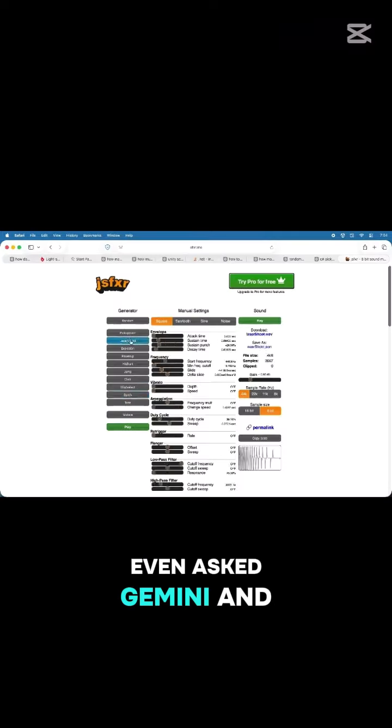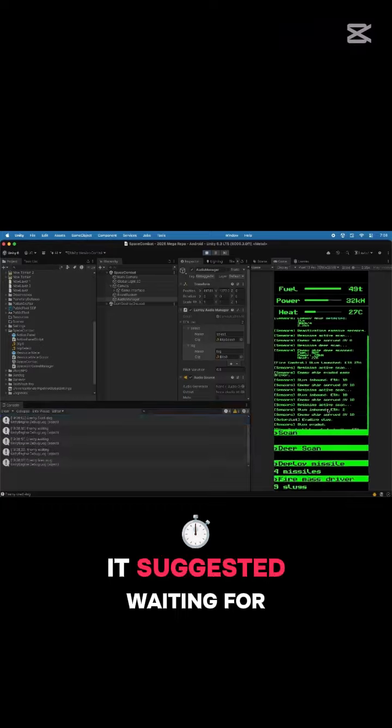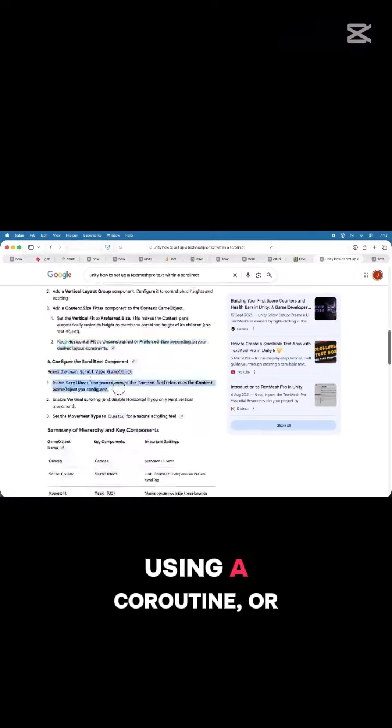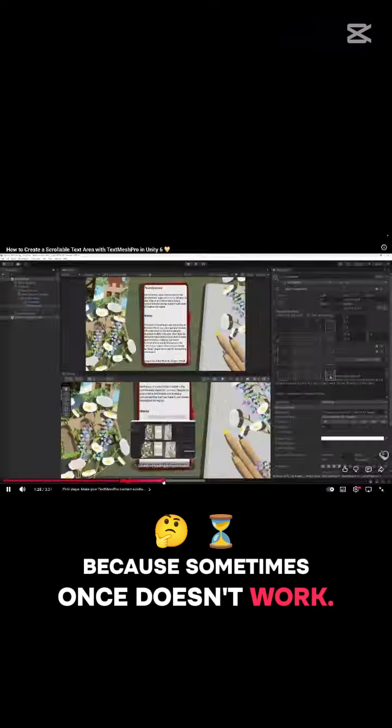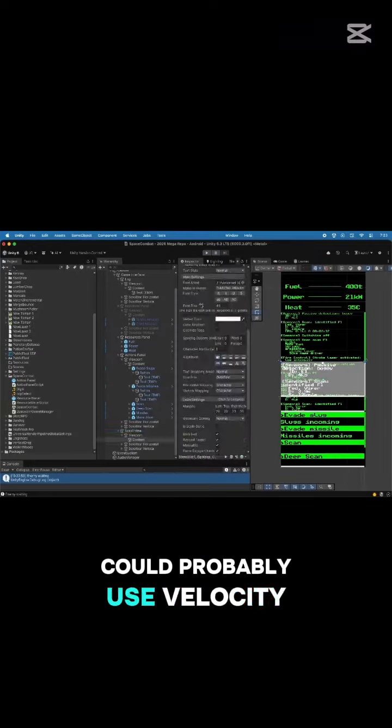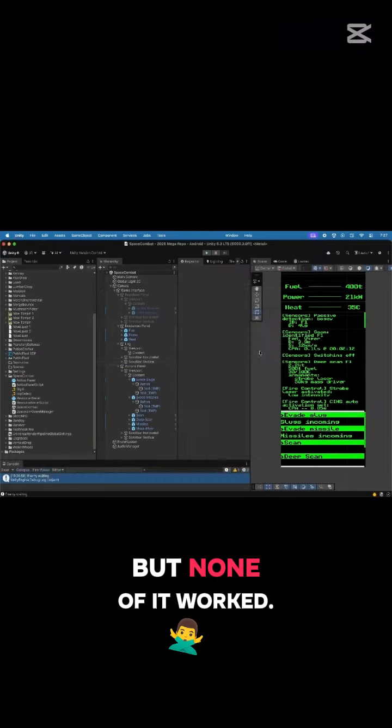I even asked Gemini and it came up with some ideas. It suggested waiting for the next frame update using a coroutine, or updating the canvas twice because sometimes once doesn't work. It even said you could probably use velocity to scroll to the bottom, but none of it worked.